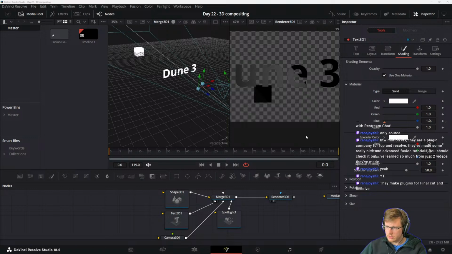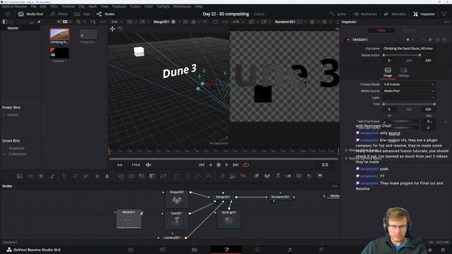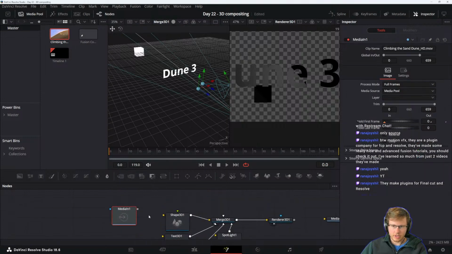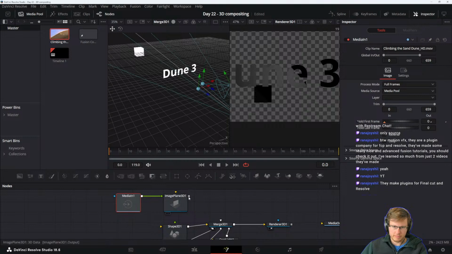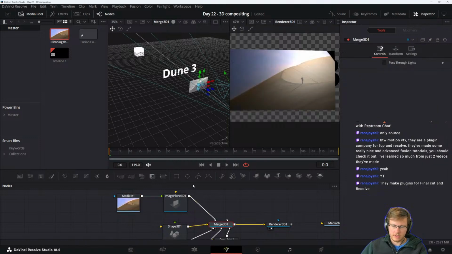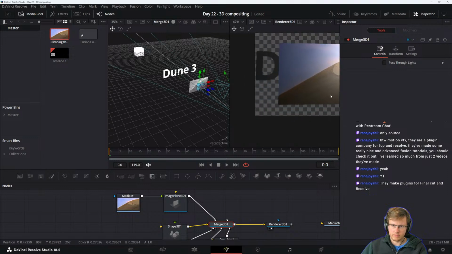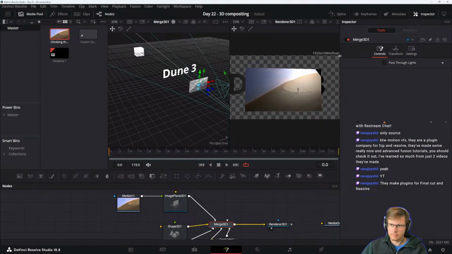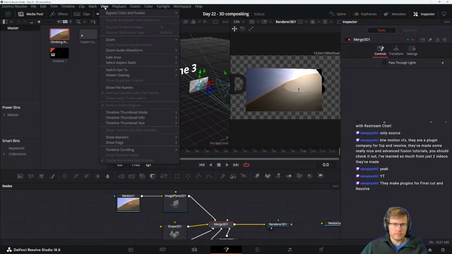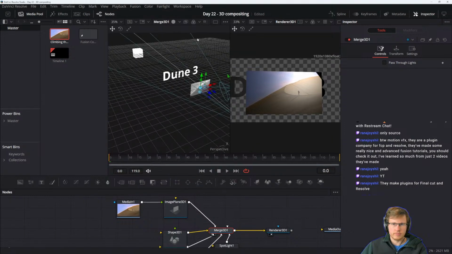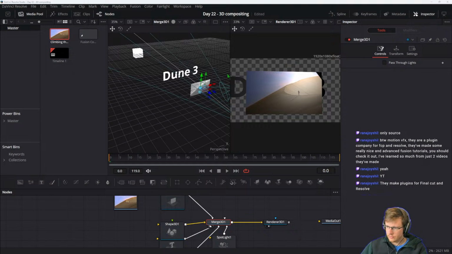Yeah, I feel like if you're making plugins, you've always got some pretty good idea about how it works. We got to get an image plane 3D. Plug this in. Plug it in. They make plugins for, yeah, Motion VFX.